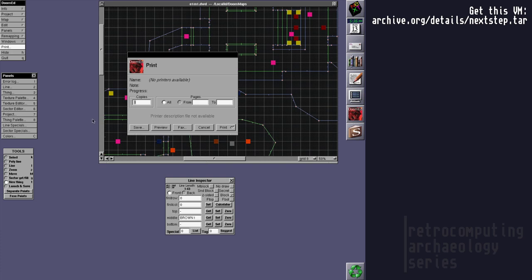Anyway. Okay, so we're at roughly the 45-minute mark here. So what we really want to do for this second part of the video is use this here to create a simple little map so you can see how the editor actually functions.